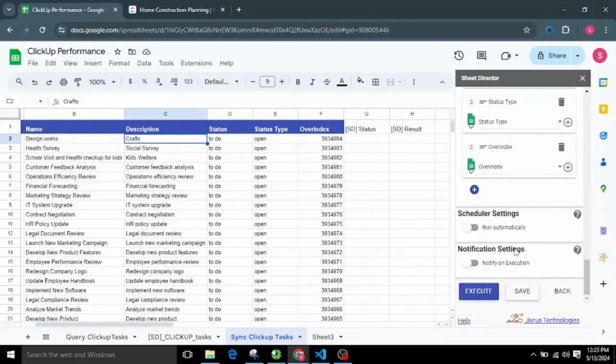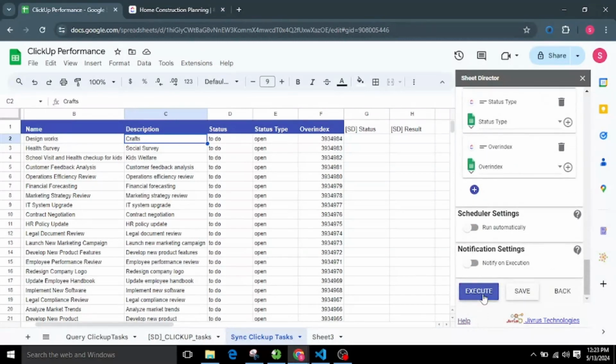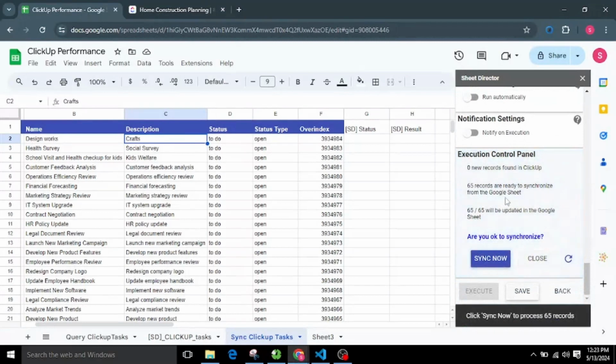Regarding the synchronization sheet, I will keep the same Sync ClickUp Tasks sheet tab, and by default, it will begin from cell A1. After configuring the settings, let us execute by clicking on the Execute button. After executing, the execution control panel will appear and show all the information regarding the update. Subsequently, I will click on the Sync Now button to continue the synchronization.